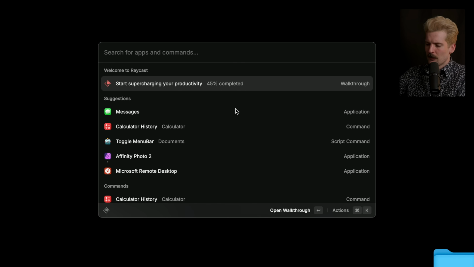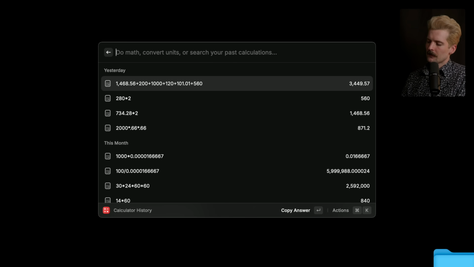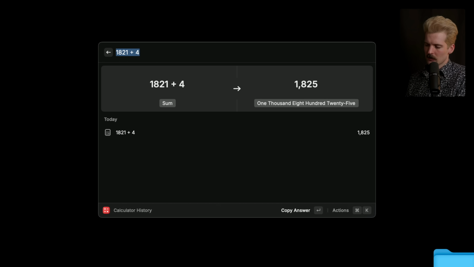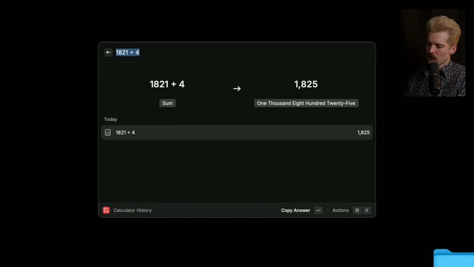Raycast, I caved for because some of the extensions were really cool. The main thing I caved for is when I saw the calculator, I realized I needed it. The calculator is my favorite way to do math by a lot. In here, I can just type things like 1821 plus 3 or 4, I missed the key. I can press enter. Now it's on my clipboard. I can press this again and I'm back where I was. It's saved in the history, so I can go up and down to get to historical values.